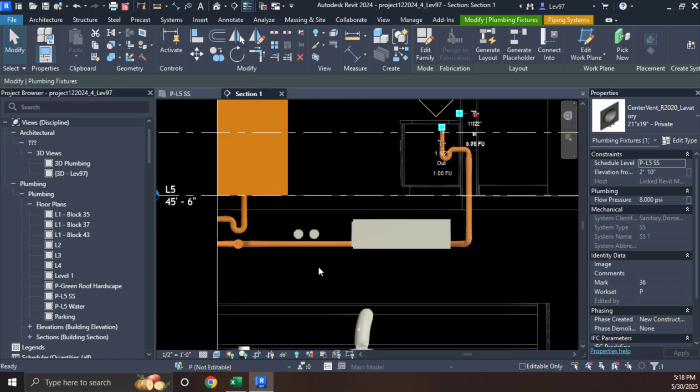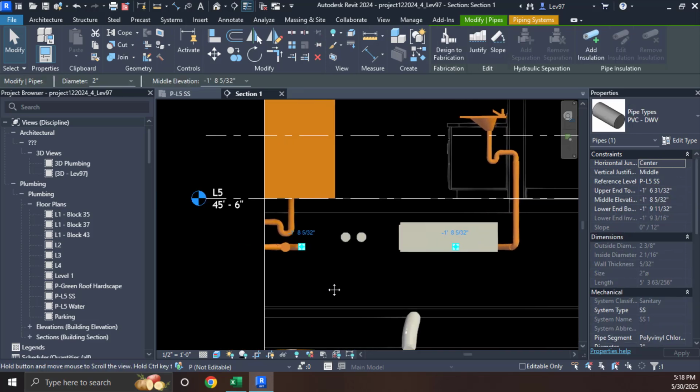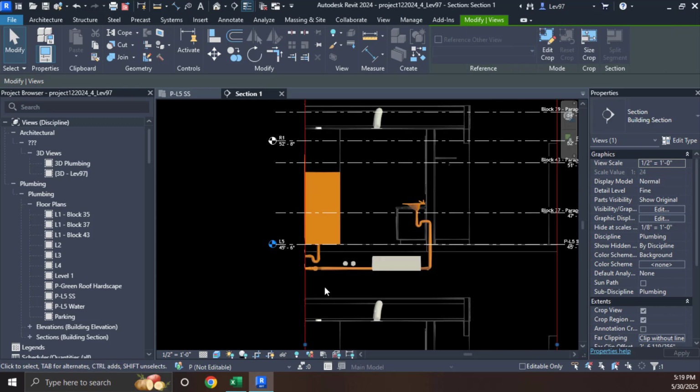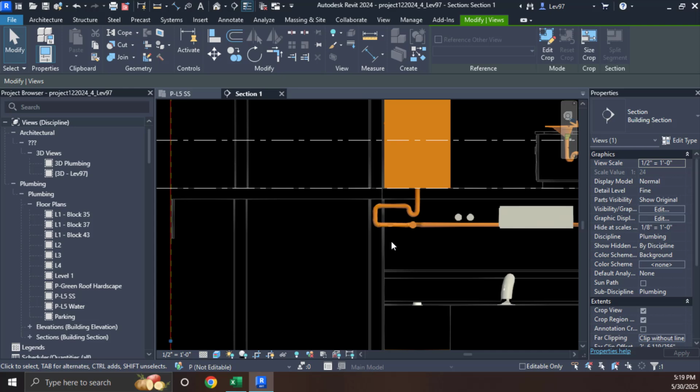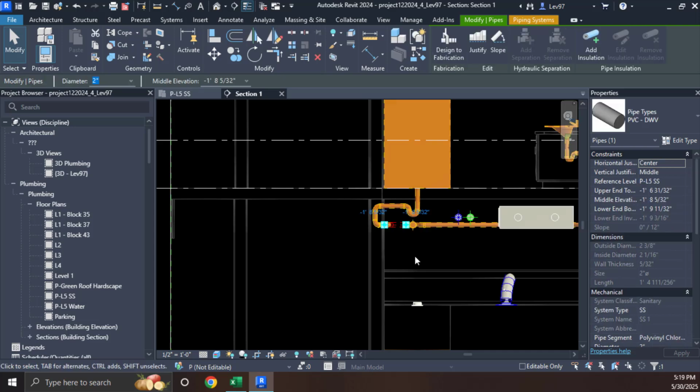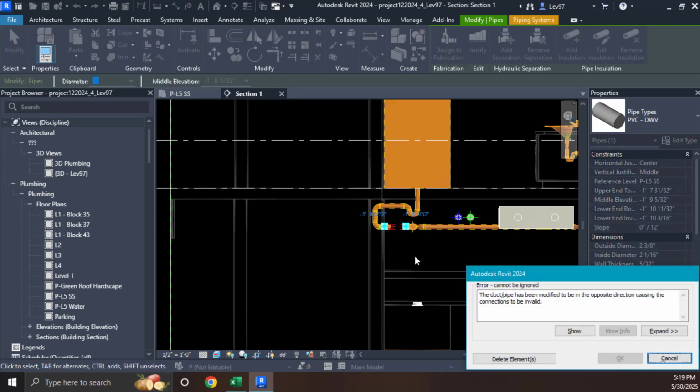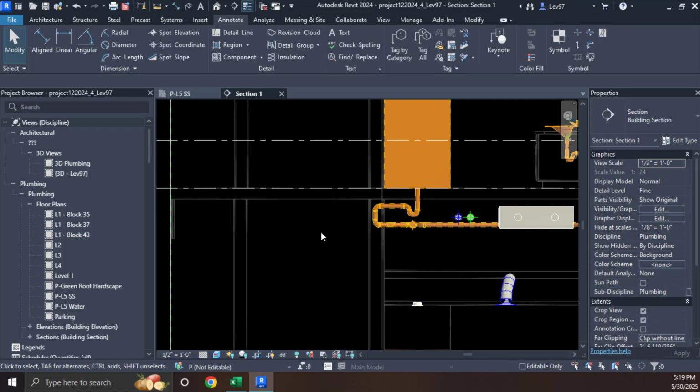Okay. So if I can get under, I can go under, and can I extend? So I can extend this piece as long as I get under it. The duct has been modified to be in the opposite direction. Let's see what's going on here. The duct has been modified. All I want to do is go down, okay?